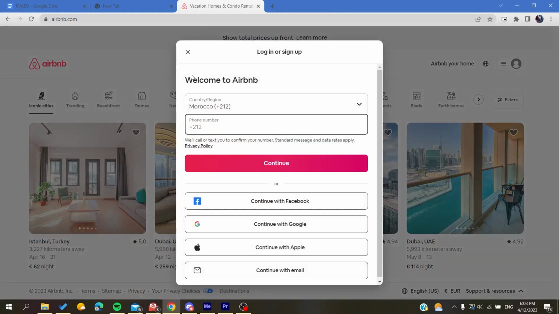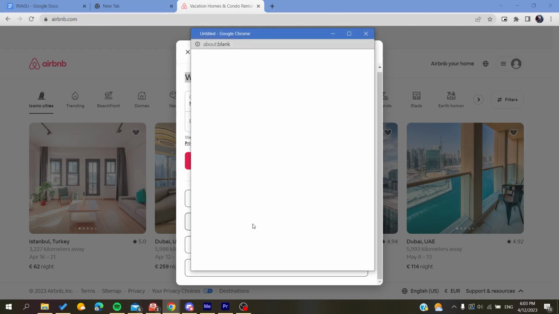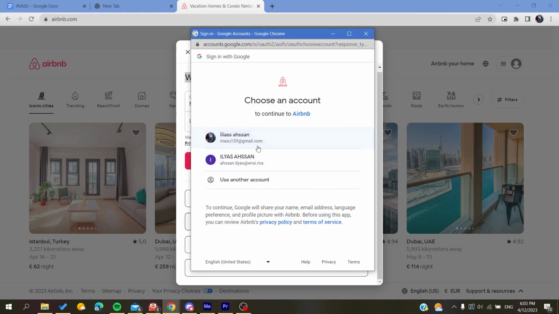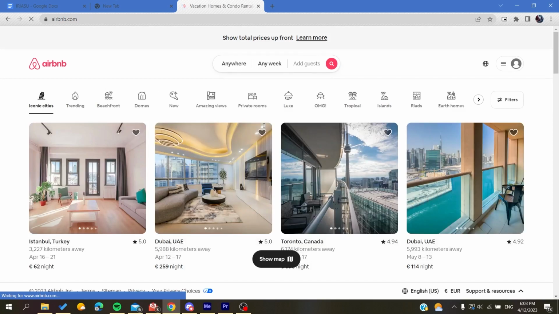either sign up with your phone number, or you can sign up with these alternative accounts, either Facebook, Google, Apple accounts, or your email. So basically I'm just going to continue with my Google account, and then I'm just going to choose this account and I'm going to log in. So basically when you create your account, all you need to do is to log in to your account and then just follow these simple steps.